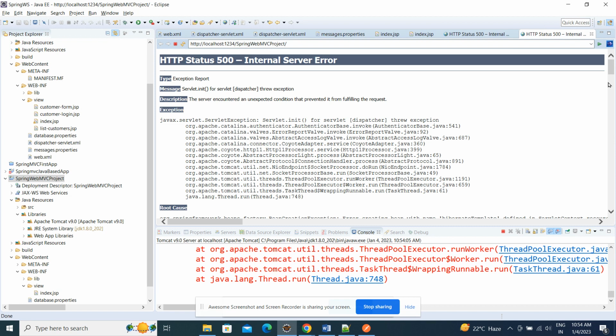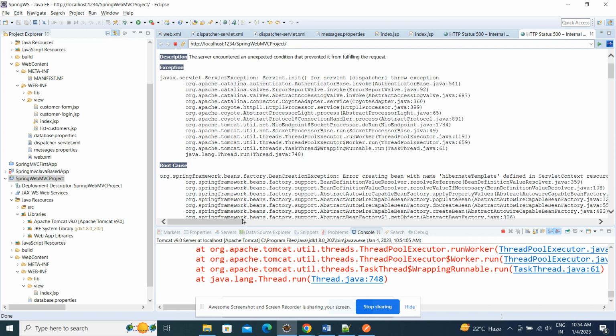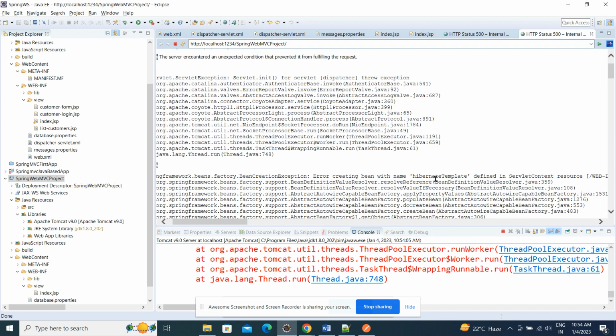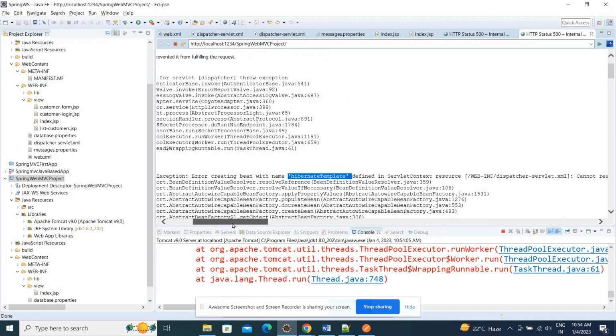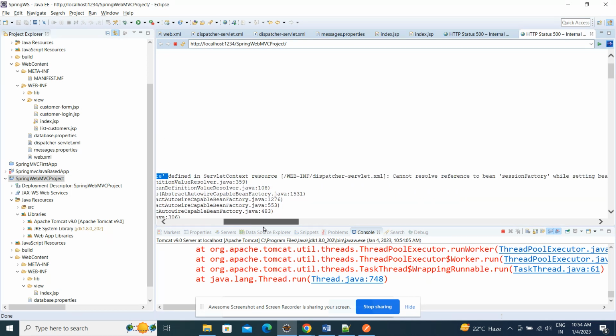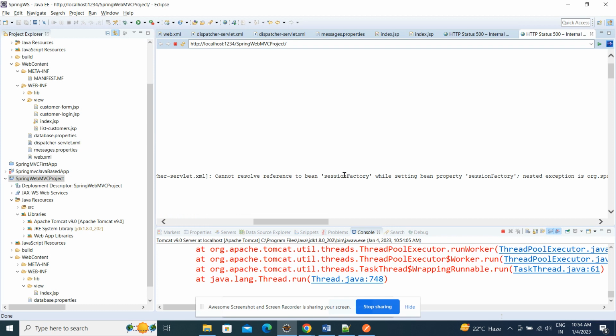Now again it is giving some error. HibernateTemplate is defined in the dispatcher servlet and cannot be resolved: session factory, while using the sessionFactory bean with the name sessionFactory. Type mismatch exception: cannot convert Object array to java.lang annotated classes. Okay, so still it is giving an error.